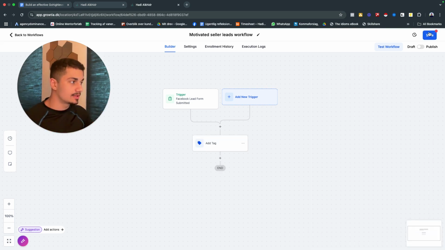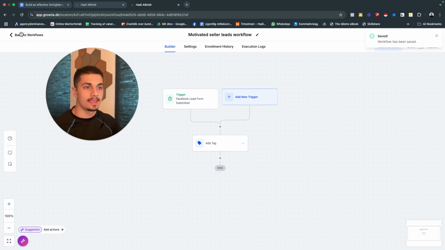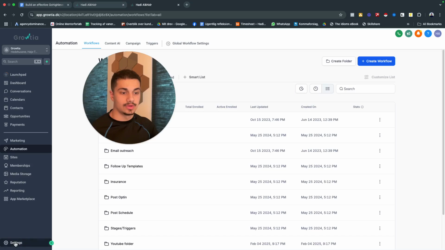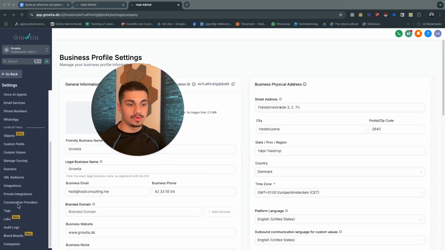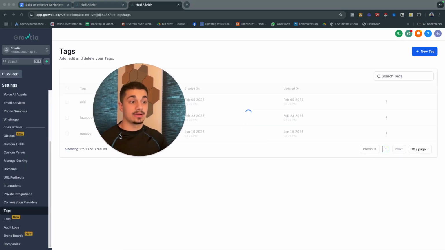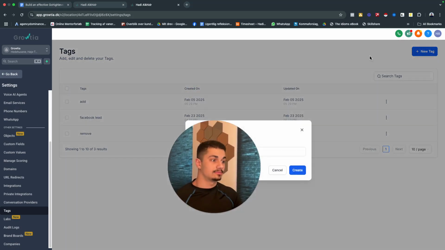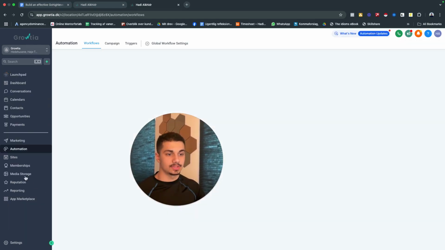And how to add a tag, you simply, let me just show you quickly. You go to settings, and then you go to tags. That's how you add a tag, and then you add a tag here. Okay, let's go back to the workflow.